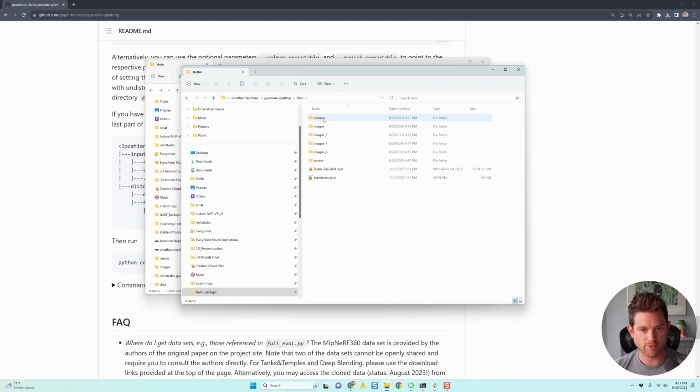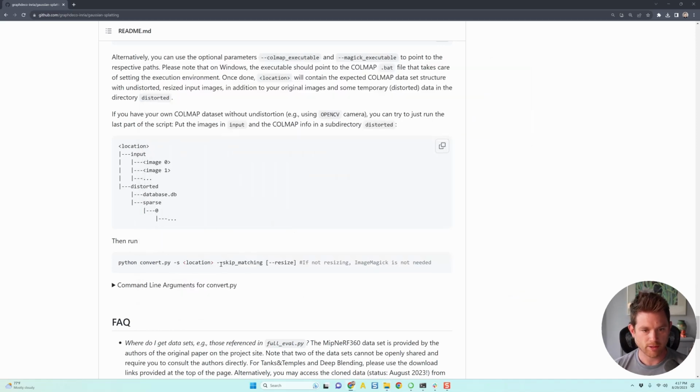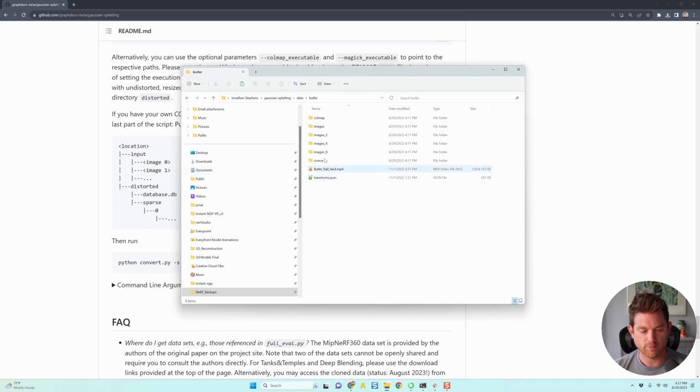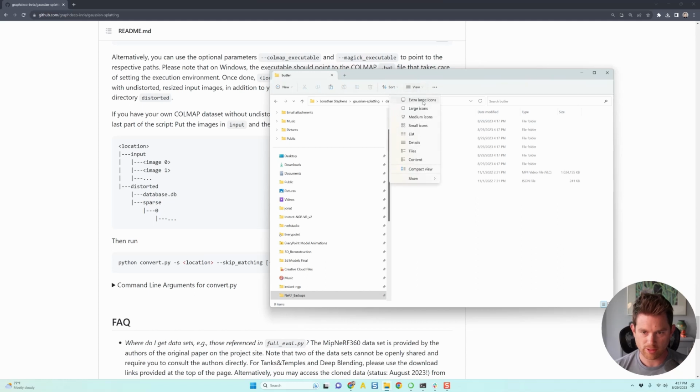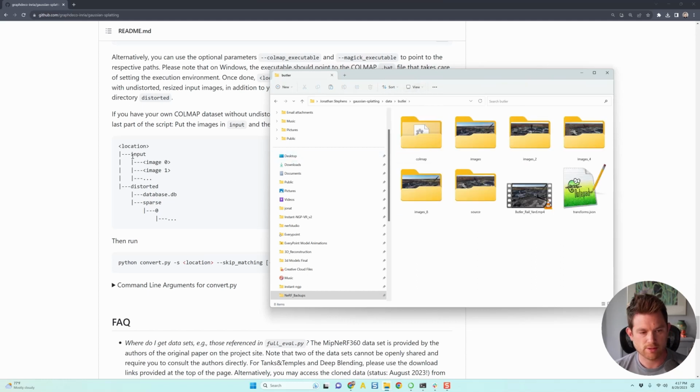So now I'm in here. I have this Butler folder, and they tell us right in the GitHub repo documentation how we're supposed to set up this folder structure with our old files to run the conversion and not have to run COLMAP. And it's just right here. This might look different to what you're used to looking at. So if I go back here, I'm going to make these big for you guys. The first thing you'll see is that it says we have my location, and then we need an input folder with your images. So I'm just going to take this images folder and call it input.